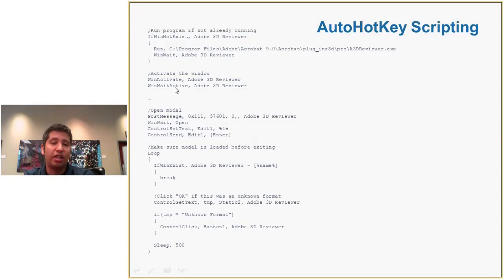The next set of commands is kind of like making sure that window is actually in the front. So activate that window with this title, and then wait for it to be activated. And then actually you can start doing stuff with it. So in this case, press the open button in the menu. So go to File, Open.